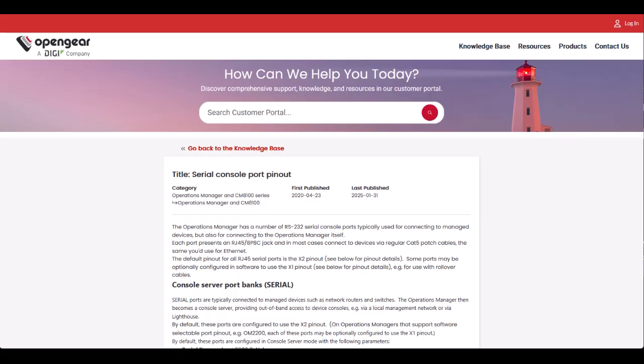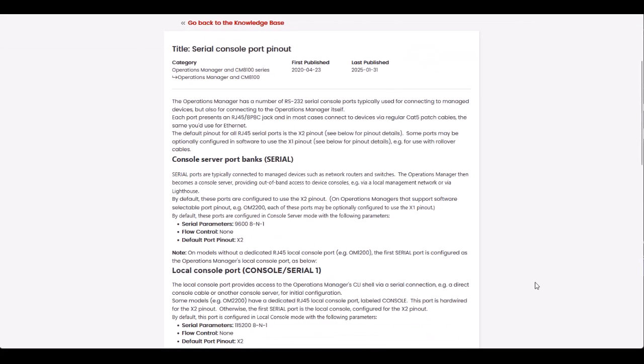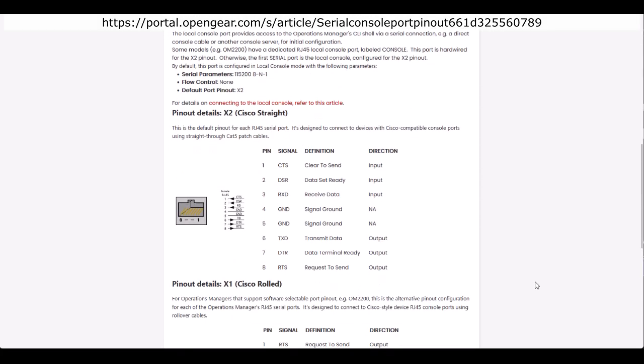I want to talk about serial port pinout for just a moment. When you see in Opengear documentation a reference to X2 or X1, it can be a little confusing. So I'll direct your attention to this knowledge base article where we dig deeper into the meanings of X2 versus X1. Know at a high level that it starts from a historical precedent set by Cisco, and X2 represents a straight cable, where X1 represents a rolled cable. The behavior of an Opengear console port is denoted up here.